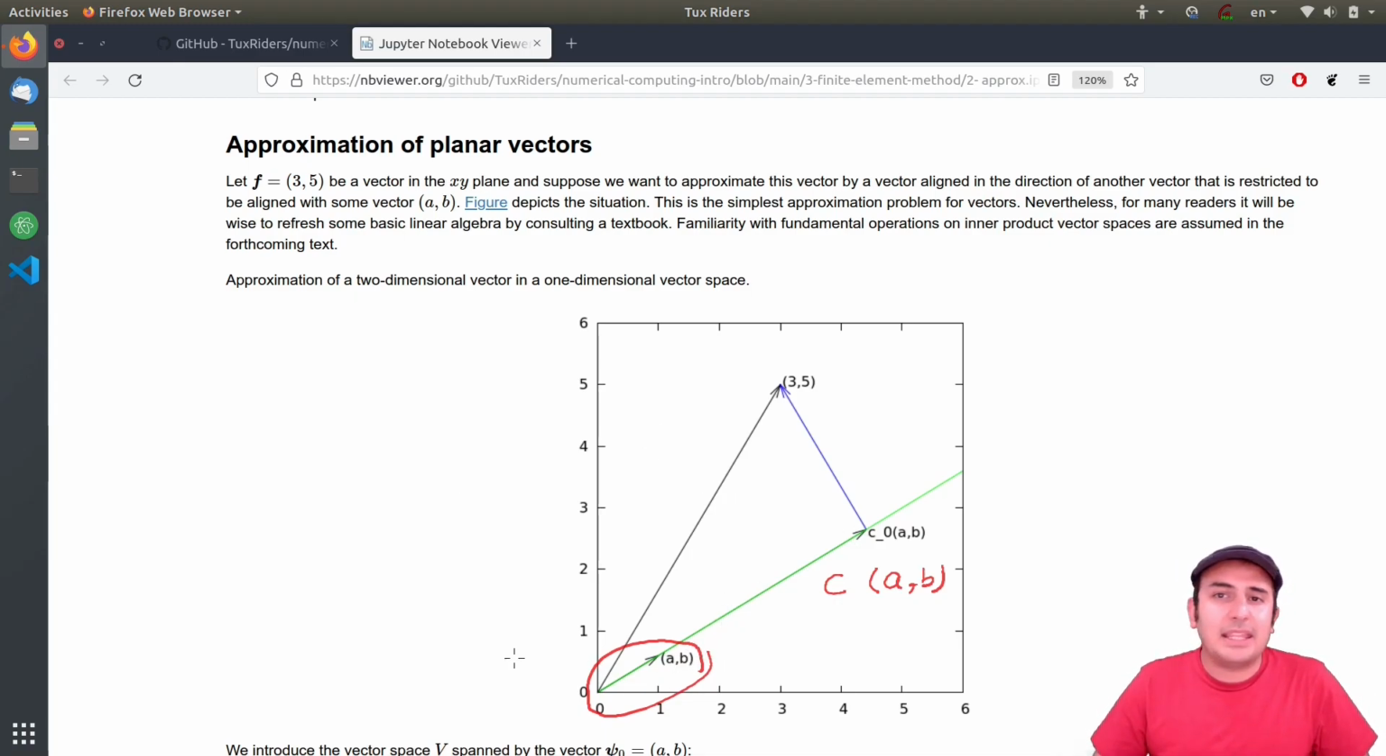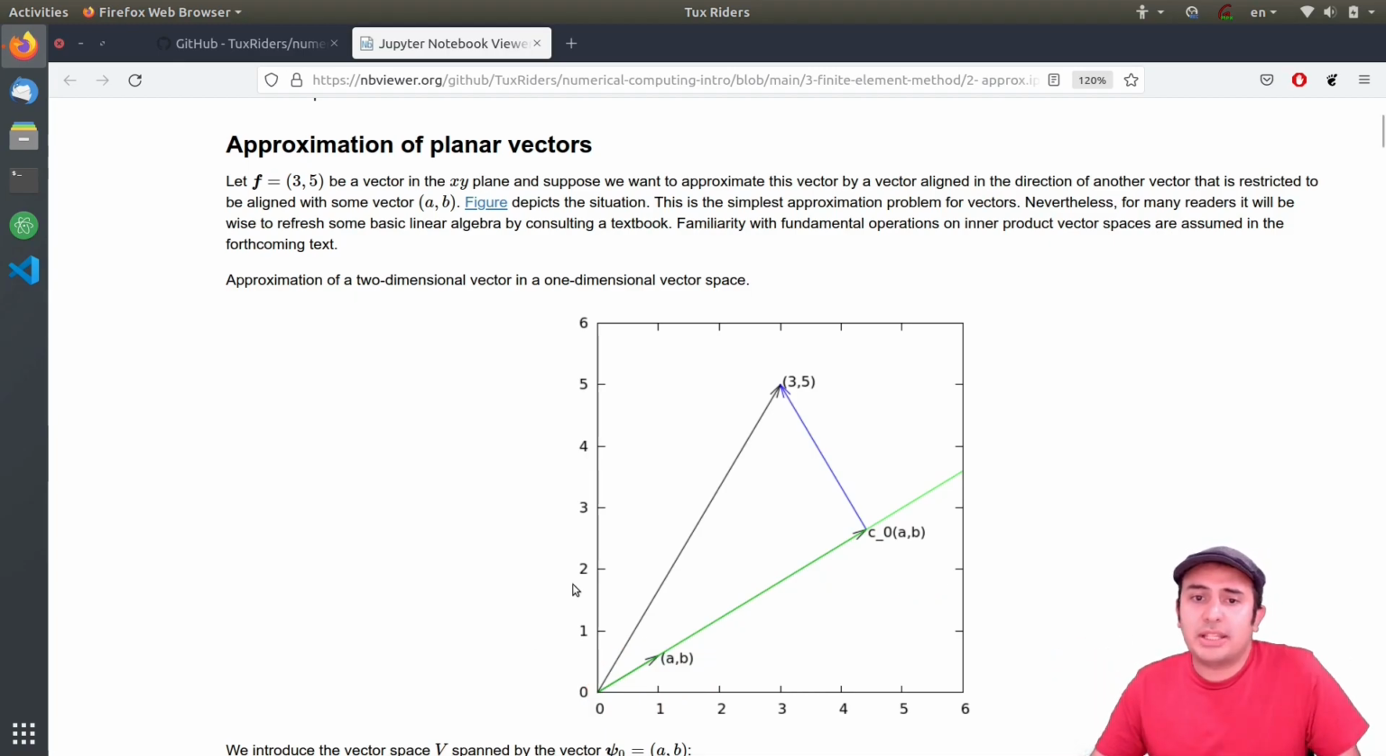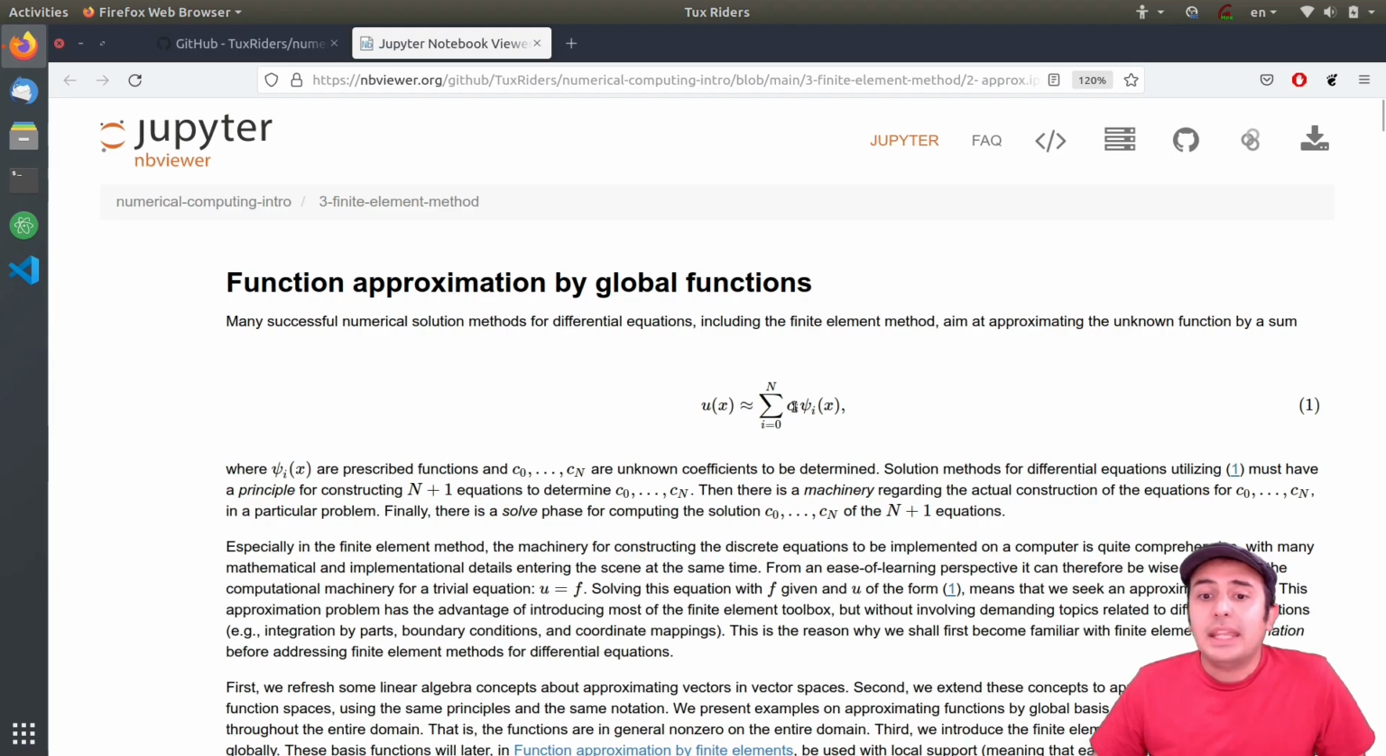So if you assume that a function is a vector, or let's say this is an analogy, then this kind of function approximation in finite element is about investigating and finding the coefficients that can be multiplied by some unit vectors or unit functions so that they can approximate the main function.